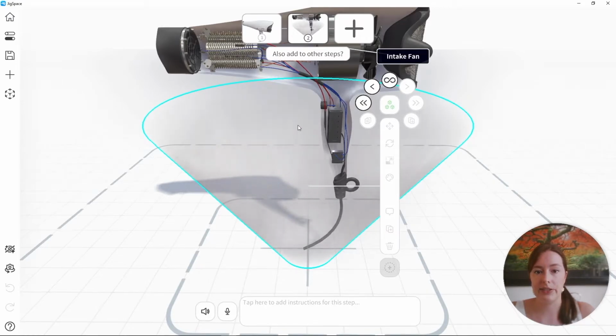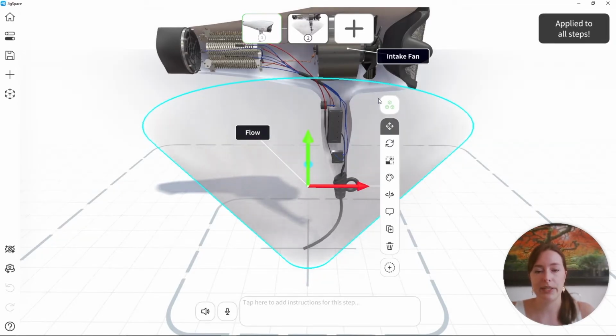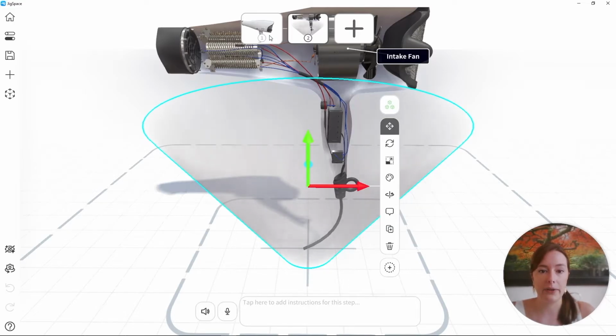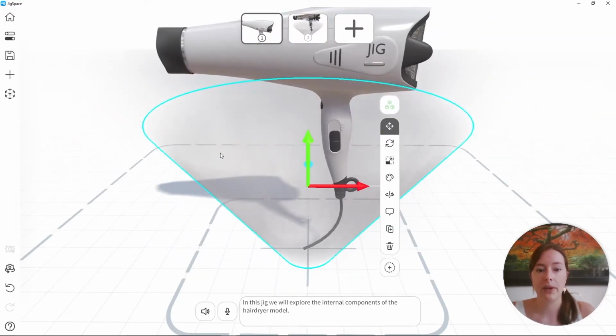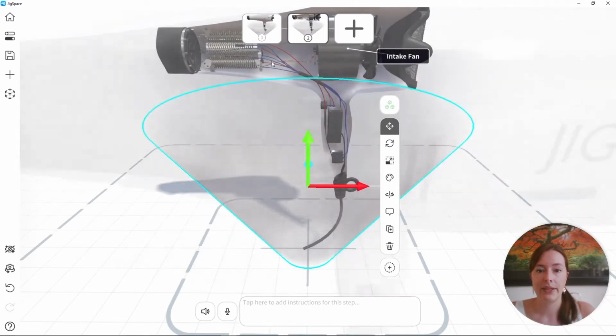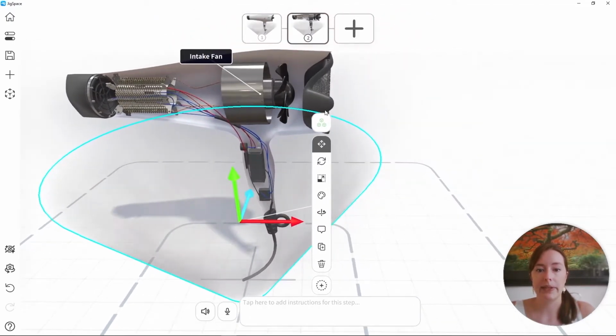And now that we have this new object in the scene, I'm going to apply it to all of my steps. We consider this best practice so that in later steps, if you decide that you want this object to do different things in the scene, it's still in the scene and it's available. So if I now go from step 2 to step 1, we have this object in the step 1 scene as well.